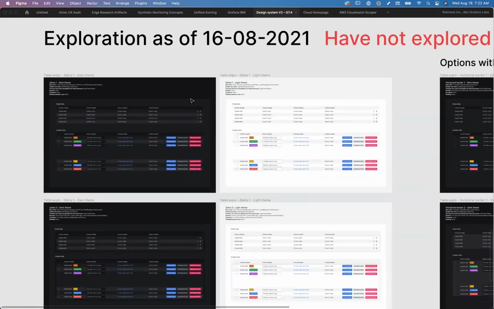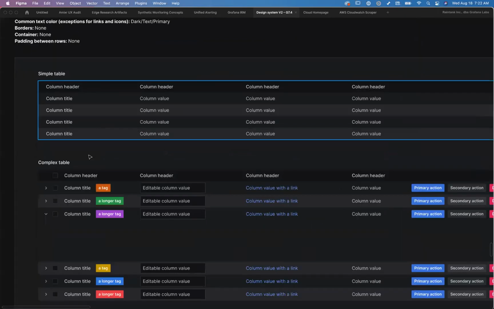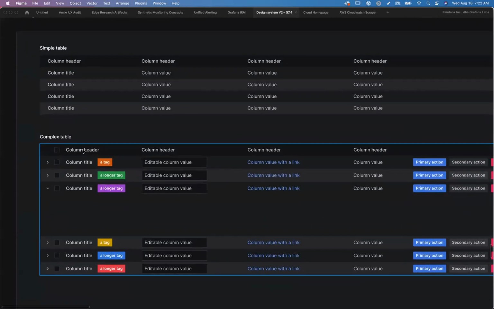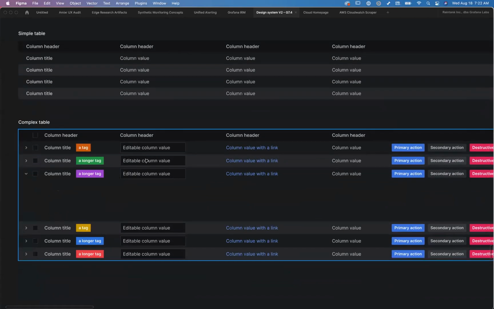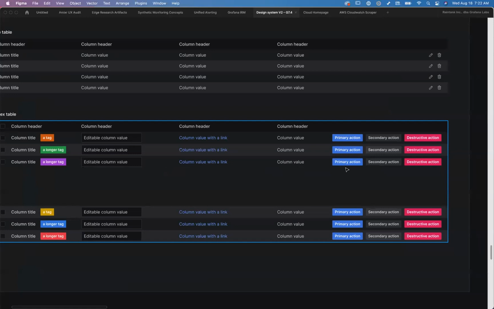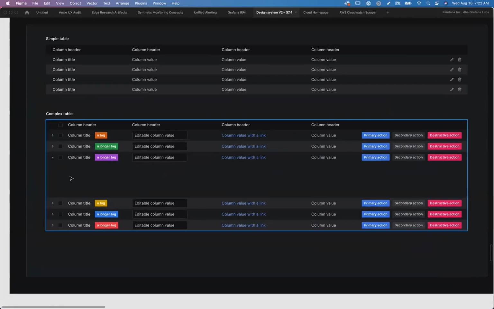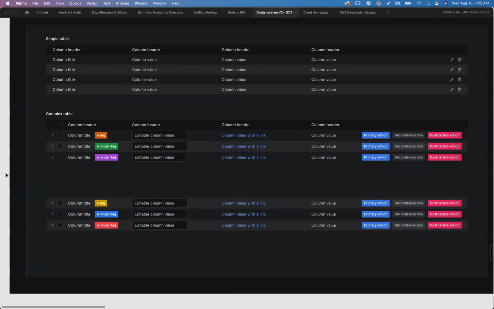And so I created a couple options with some zebra striping to both ground the table against the background and also more differentiate what the header is. And so here's a simple table using zebra striping and then a complex table, like tags and inputs and links and buttons and expandable rows. And as you can see, this is just my opinion. You can feel free to differ.